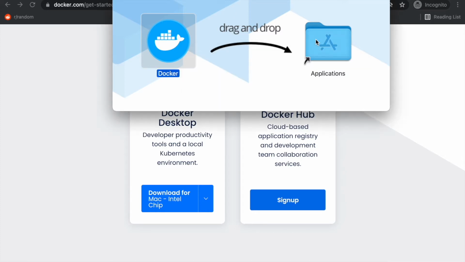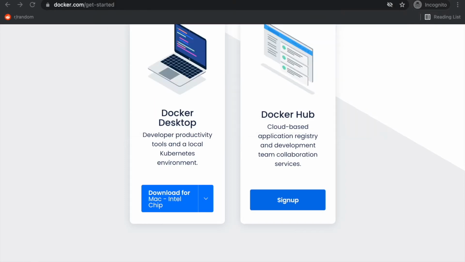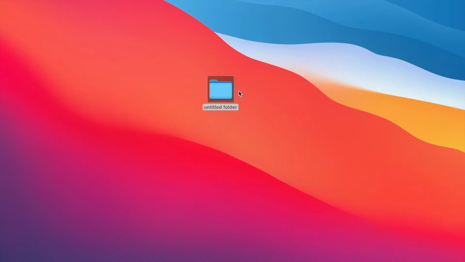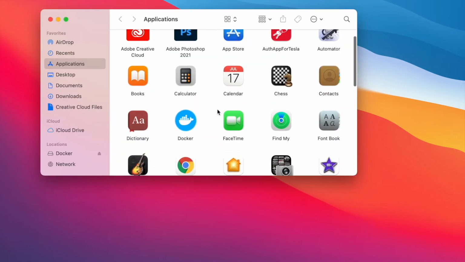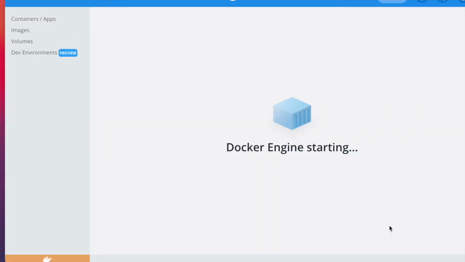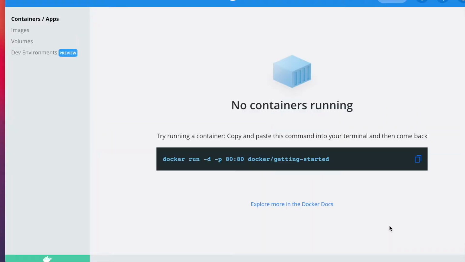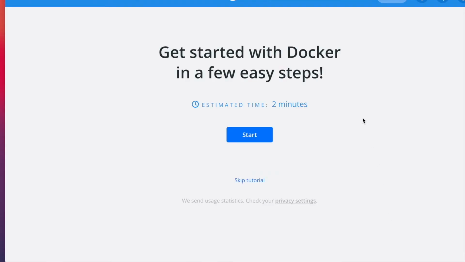Once Docker finishes installing, let's head over to our desktop and create a new folder, and let's name that Tesla. Now let's open Docker Desktop by going to our Applications folder and double-clicking Docker. Once Docker loads, click the Start button to clone your first repository.